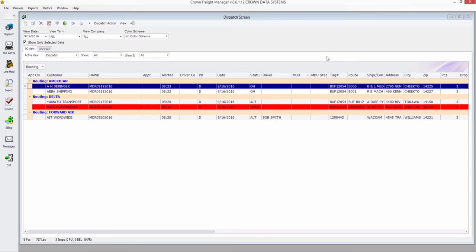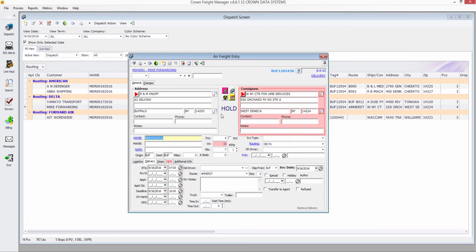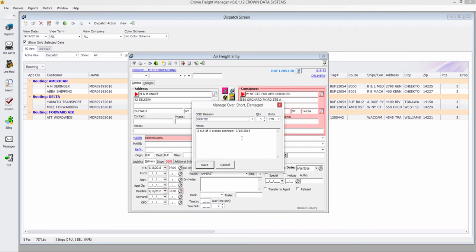Once I go back to my Crown, I will see that the shipment that was short was marked on hold. Now this is a setting that you can implement or get rid of if you'd like. Let's go ahead and open the shipment that's on hold. If I click the OS&D button, it will tell me that it was shorted and how many pieces out of four were scanned.